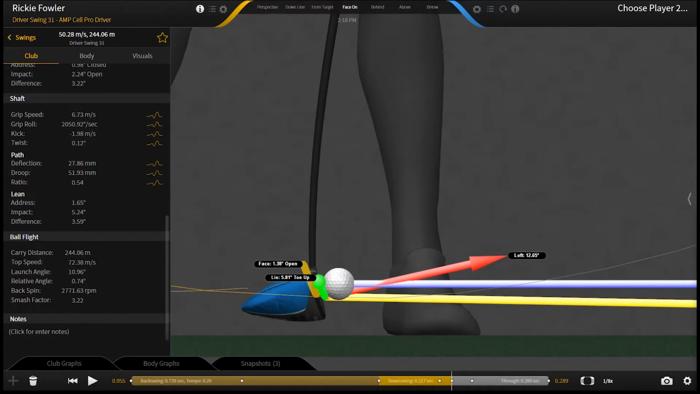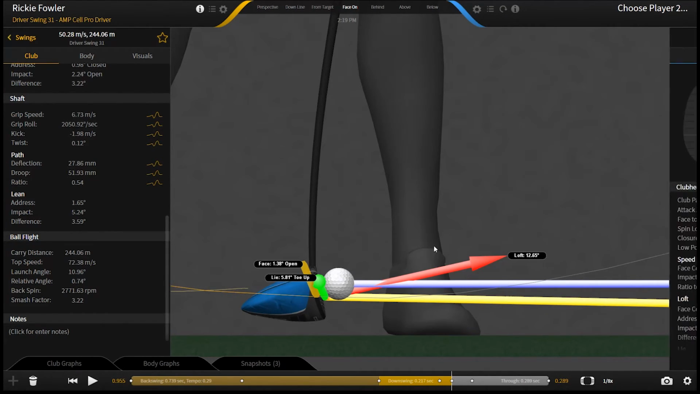Launch angle is the angle between the ball trajectory line and the horizontal target line, represented in degrees. Relative angle, represented in degrees, is the relative angle of the ball trajectory line and the horizontal target line. Backspin is the backwards rotation of the ball, represented in rotations per minute. Smash factor is the ball speed divided by the club head speed. This metric can also be found in the side panel.